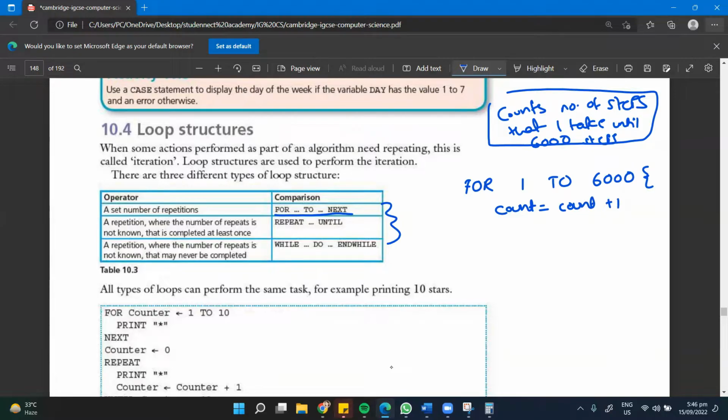Now, count, what is count? I haven't actually declared anything into count. This is just a random variable that I made. So before this for loop, I'm going to write above this count equals 0, and then count plus 1. So as long as this continues, it will keep incrementing. Count equals count plus 1. And next.